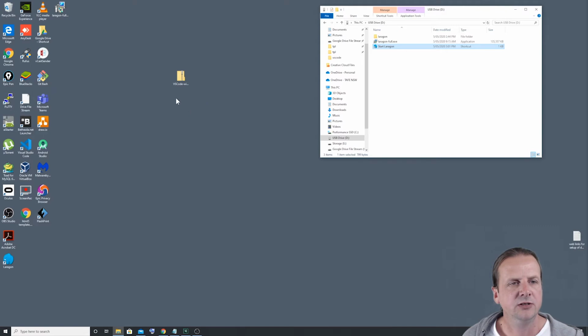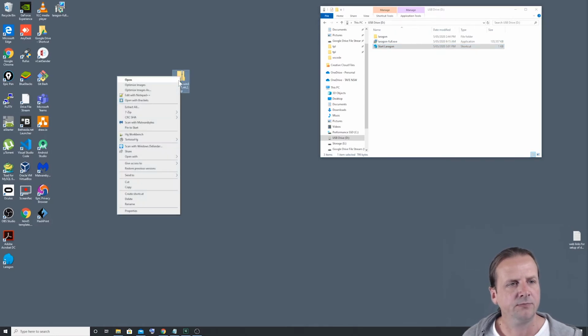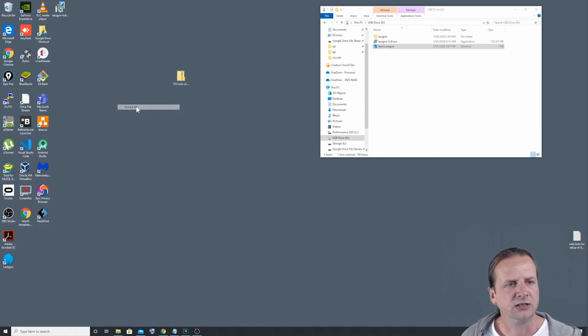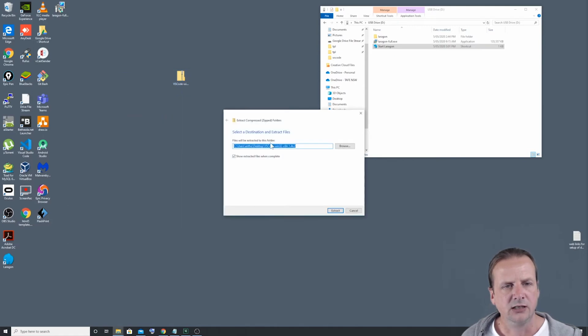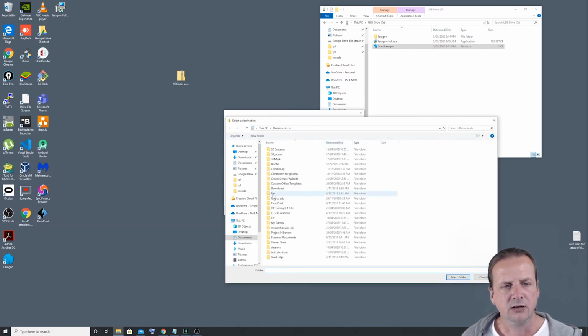Now I'm just going to use the built-in Windows file extractor to extract this file into a folder on my USB drive. So I'll just right-click on that. We will go extract all. And then it'll ask us where we want to extract it to. So we'll click on Browse.